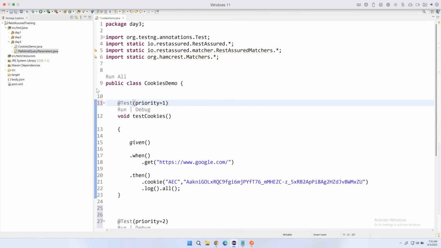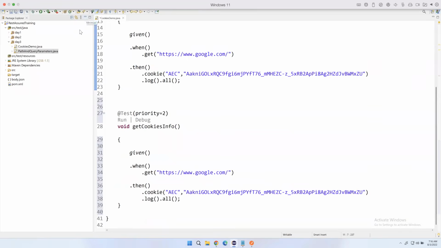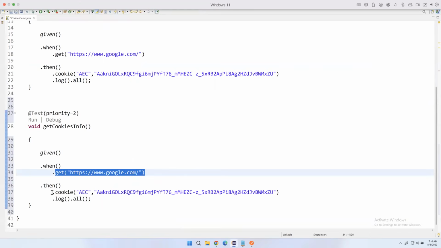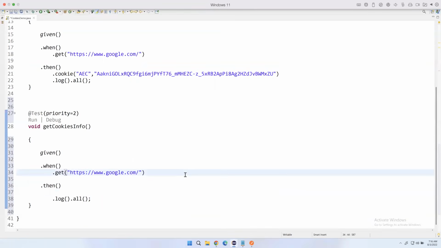Okay, so this I'll comment for now. So let's go to the second one. Here we are sending the same request again, and instead of getting the specific cookie, what I will do in the when section is get the entire response into a variable.